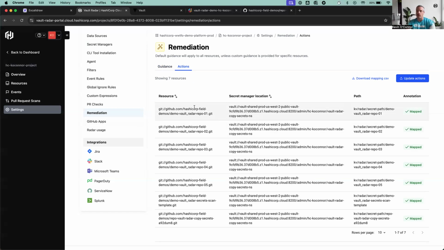So basically, we have all of our Radar resources here on the left. These are essentially all the repositories that I have in GitHub, right? Then we have the secrets manager location, which is the same for all of these because we're using the same Vault instance, right? That's just our Vault address. But then we have individual mount paths or backend paths in Vault that map to each Radar resource, right? And so to accomplish this, you download what's called a mappings CSV, and then you add the path to your secret mount and secret path, and then just upload it.